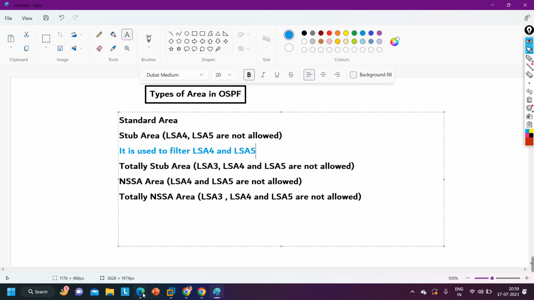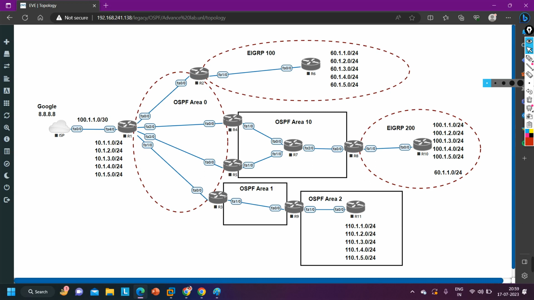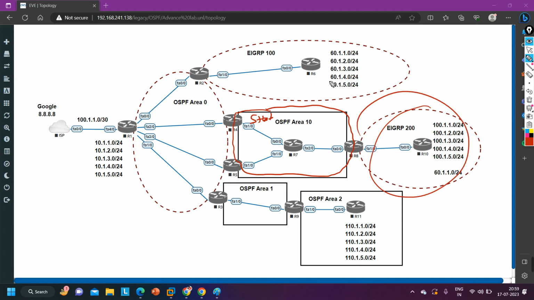Okay guys, let's say this is my topology. In this topology, if I configure this area 10 as stub area, let's say this is my stub area, then in this area LSA 4 and LSA 5 are not allowed. Yes or no? Okay, don't think about this portion, think about this portion. Router 2 is advertising some LSA 5 over here. How will this area get that LSA 5?